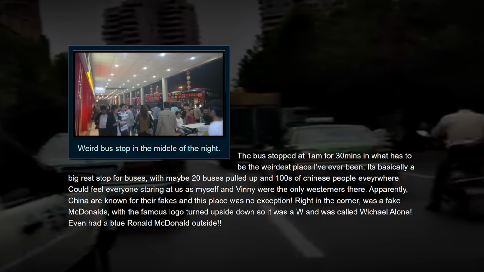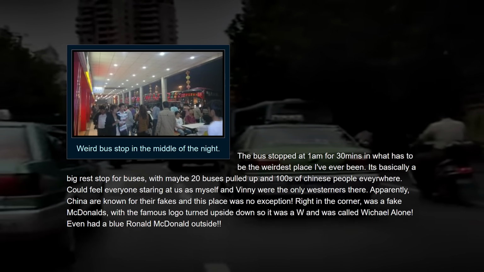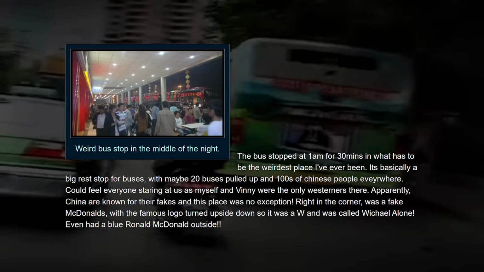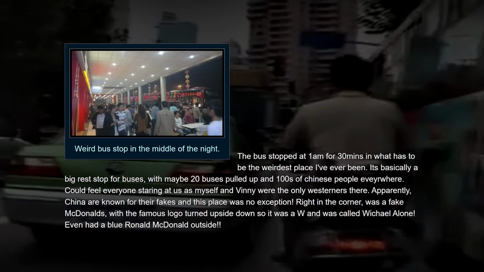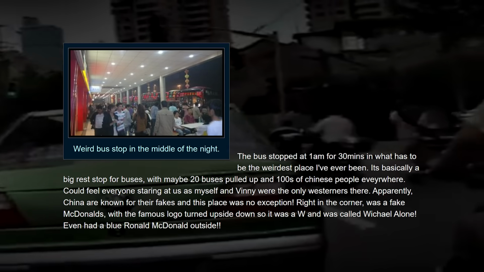Apparently China are known for their fakes and this place was no exception. Right in the corner was a fake McDonald's with the famous logo turned upside down, so it was a W and was called Wycle Alone. Even had a blue Ronald McDonald outside.